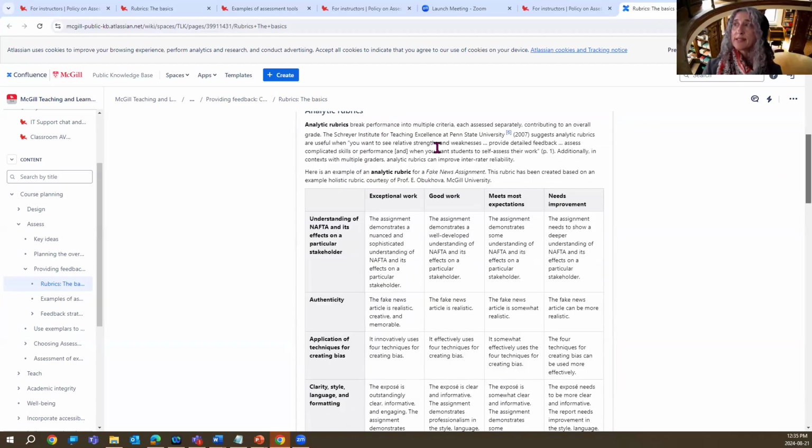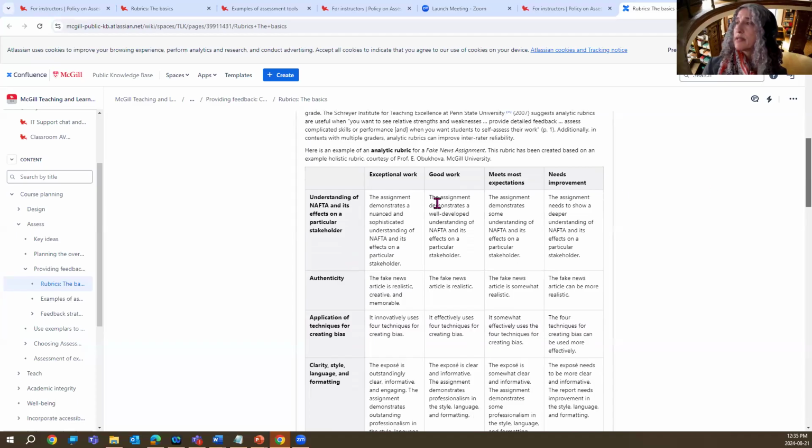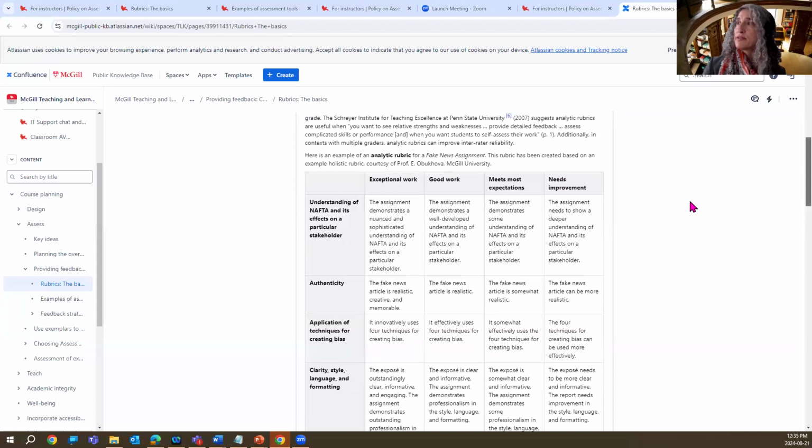In an analytic rubric, it breaks the performance into multiple criteria, which are listed here in the first column on the left. What it does is allow you to provide more detailed feedback to your students. It allows you to speak a little bit more to strengths and weaknesses. It can be very helpful if you want students to self-assess, to make sure that they have a clear understanding of the differences between your expectations at the highest level, what would need improvement, and everything in between for each one of the criteria. This could also be very useful if there are multiple graders in a given course for a given assessment task, to make sure that there's consistency among graders.